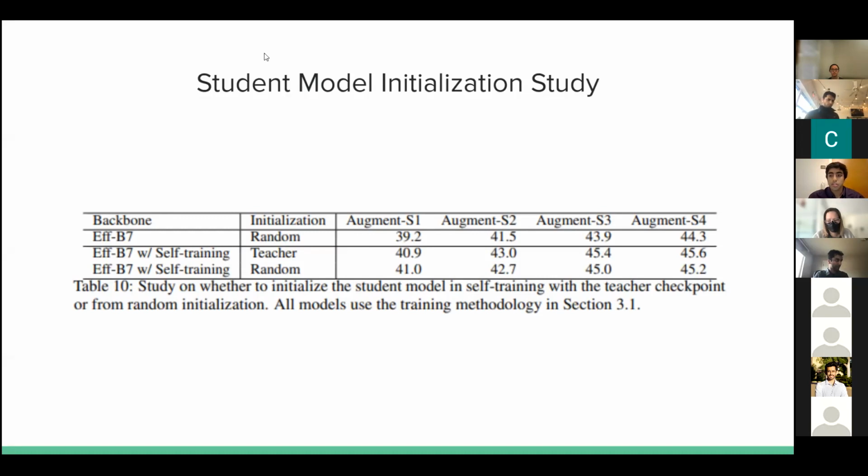I thought it was interesting because this sort of shows a similar trend that we saw when we were testing randomly initialized versus supervised pre-trained weights. Remember, when we randomly initialized the weights of a model, it performed worse than weights initialized from ImageNet when we had the Augment S1 method. But as we increased the strength of the augmentation method, the randomly initialized weights did better. But here, as we randomly initialize the weights, it actually performs better for the Augment S1 method, but it shows an opposite trend where the teacher initialized weights do better for stronger augmentation methods.